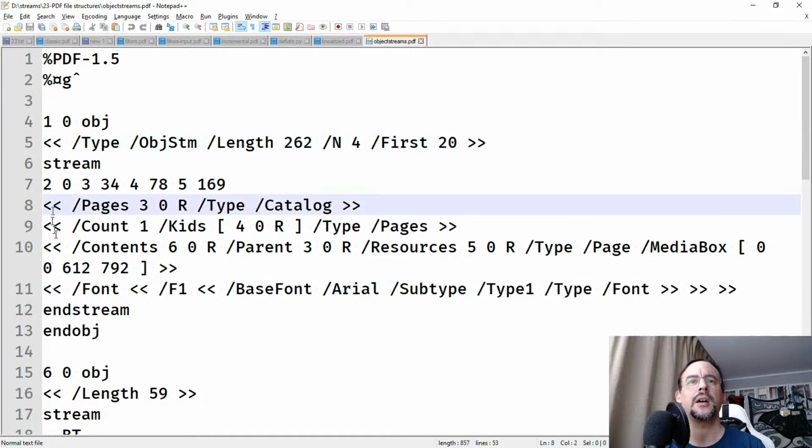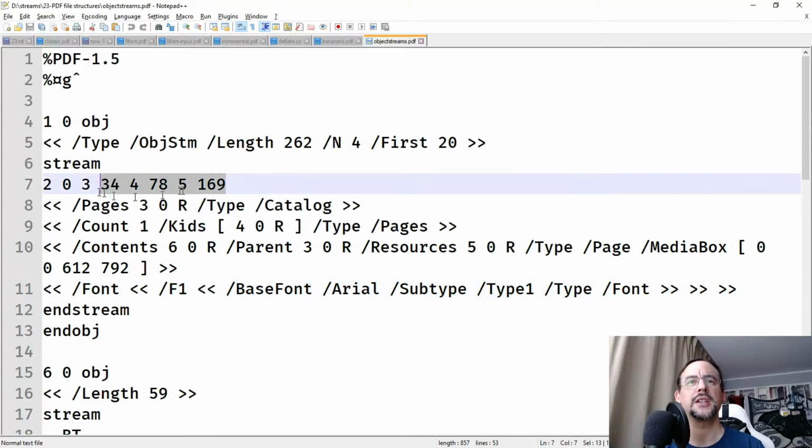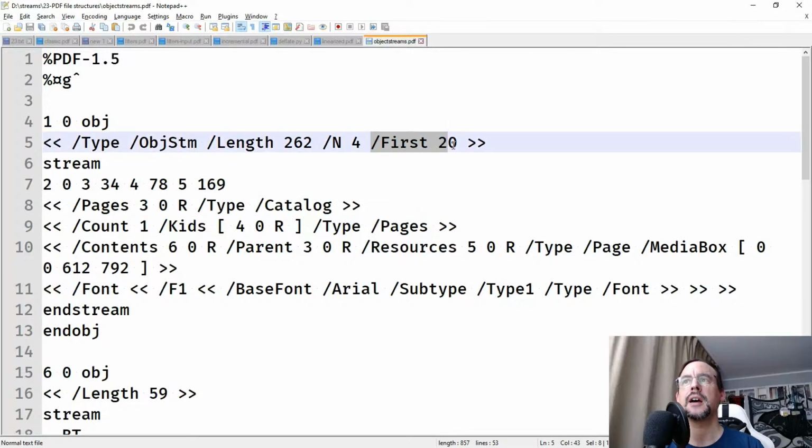So here we have 1, 2, 3, and 4. Before these 4 objects in the stream, there is an index of all the objects. This first 20 means how long this index is in the stream. So basically how it works is, this is a type object stream.